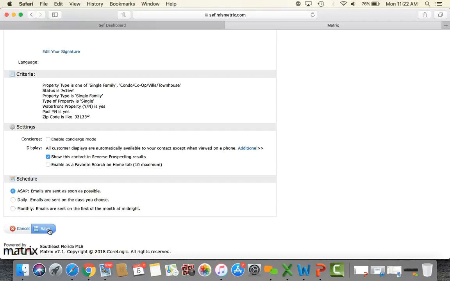There is another option if you are working with a customer and you like to review the listings prior to sending it to the customer. That option is called concierge mode. There's a difference. When we go with as soon as possible, daily or monthly, Matrix will automatically send the emails to the customers without alerting you that there are new listings.